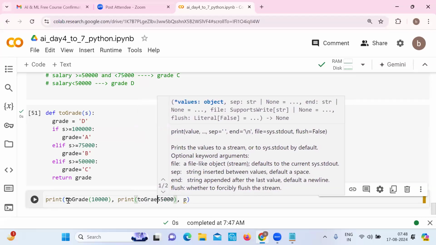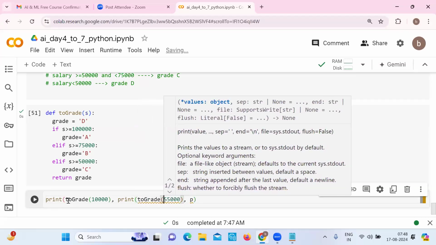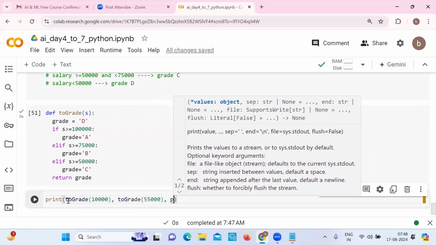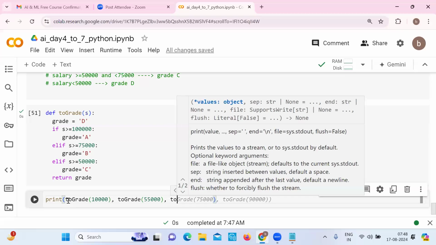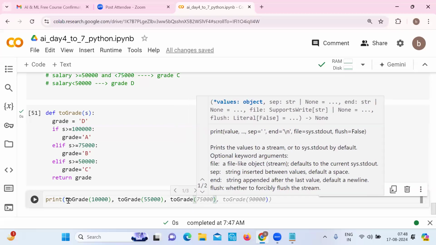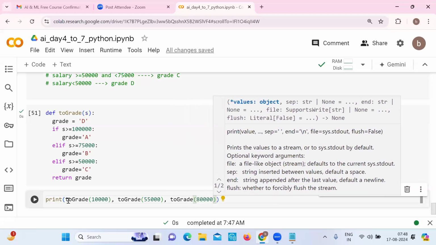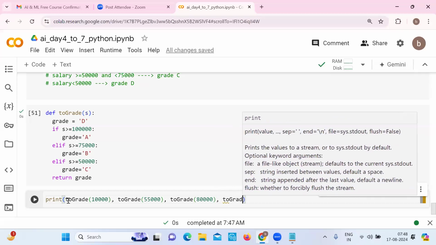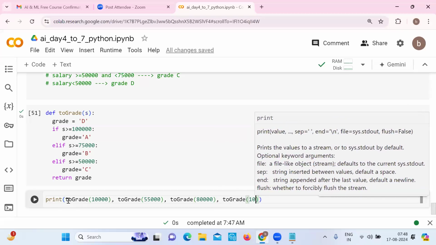To grade of. So already print we applied here. Just I am giving expressions only. To grade of 80,000. This is C grade. Sorry, B grade. To grade of 1 lakh.